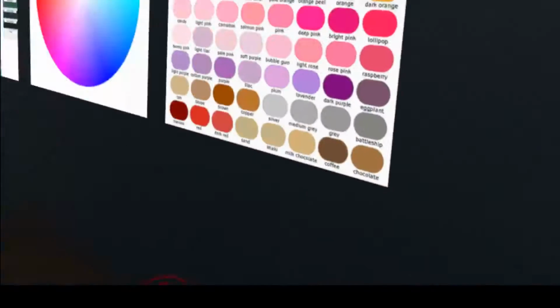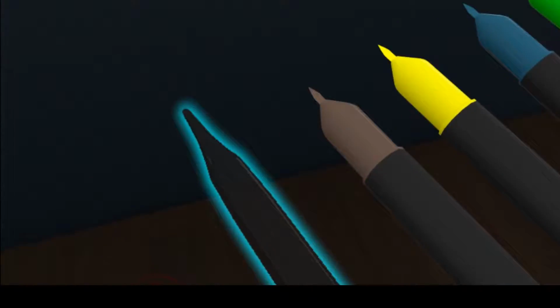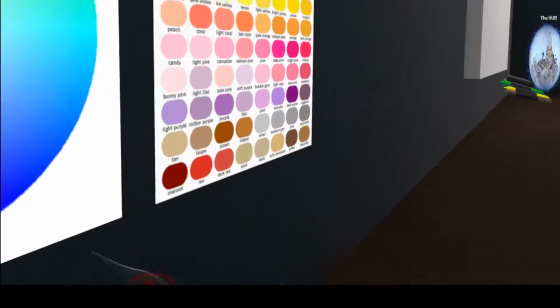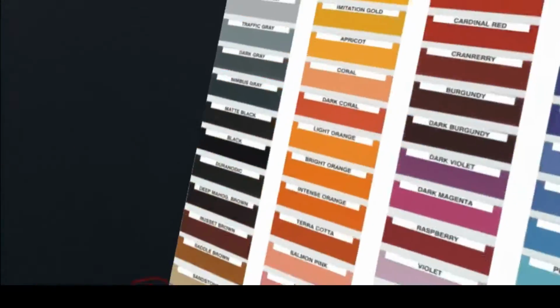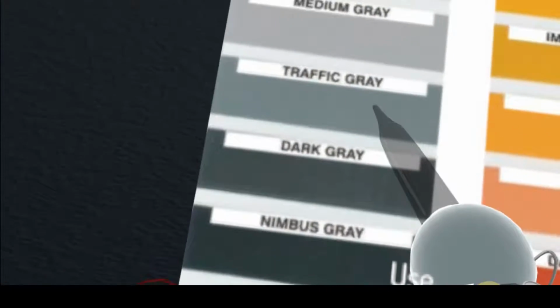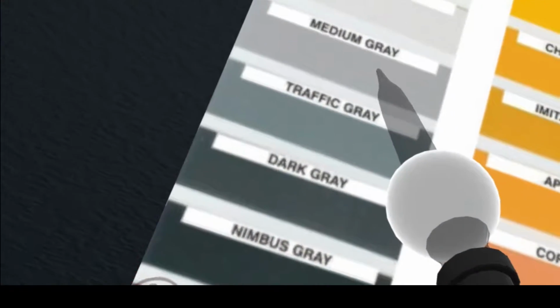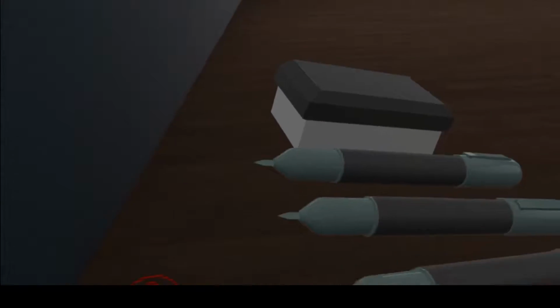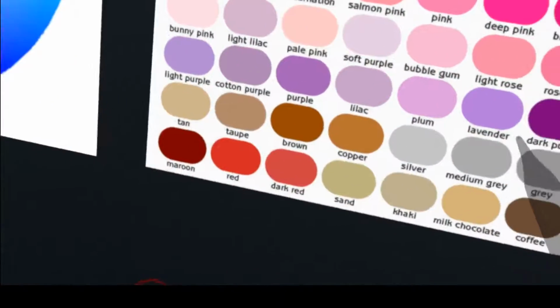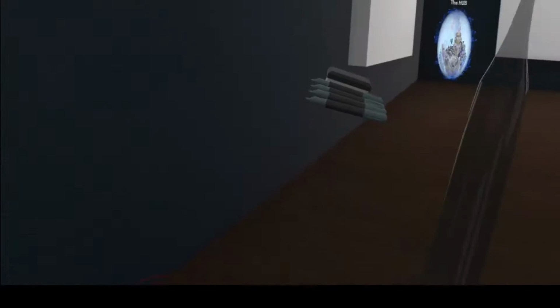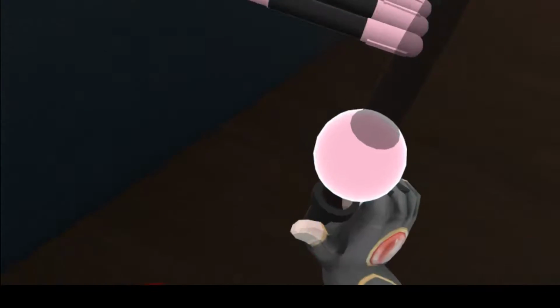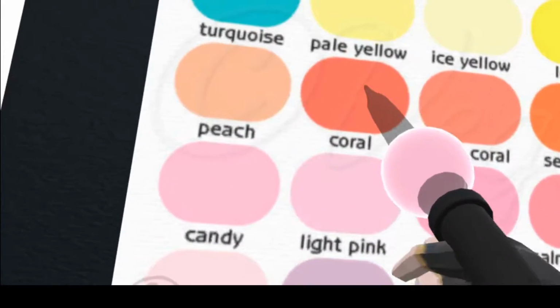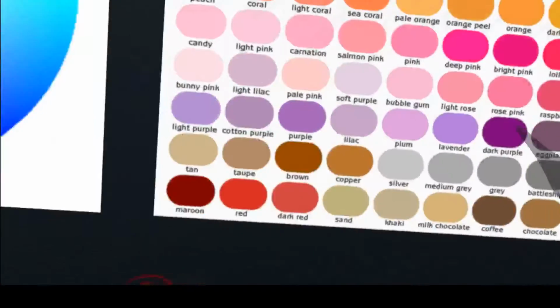Okay, so the rock cycle. Traffic gray, dark gray, medium gray. Let's do dark. Oh, that was satisfying. Hang on, I want to do that again. Oh, I missed the last one. No, I gotta do it again. Okay, now back to gray.